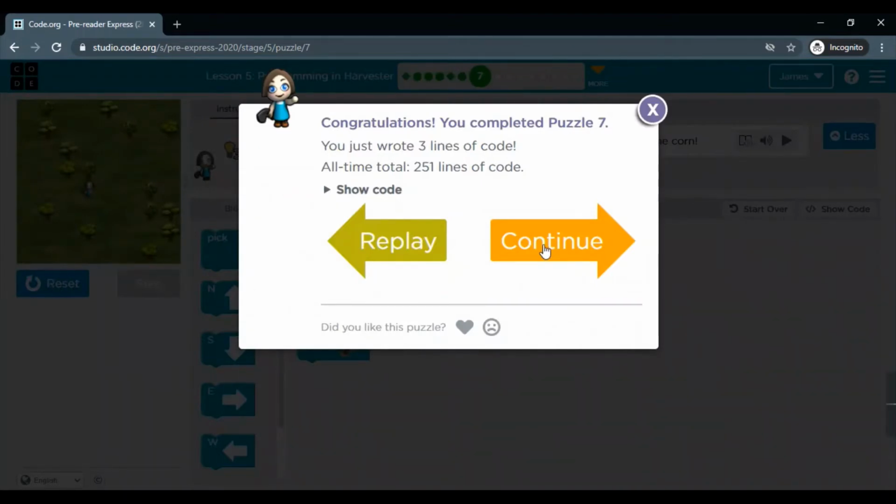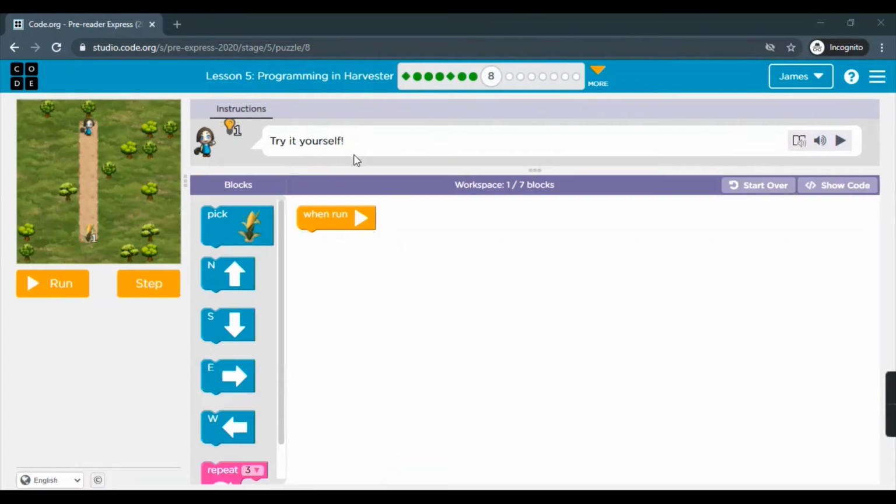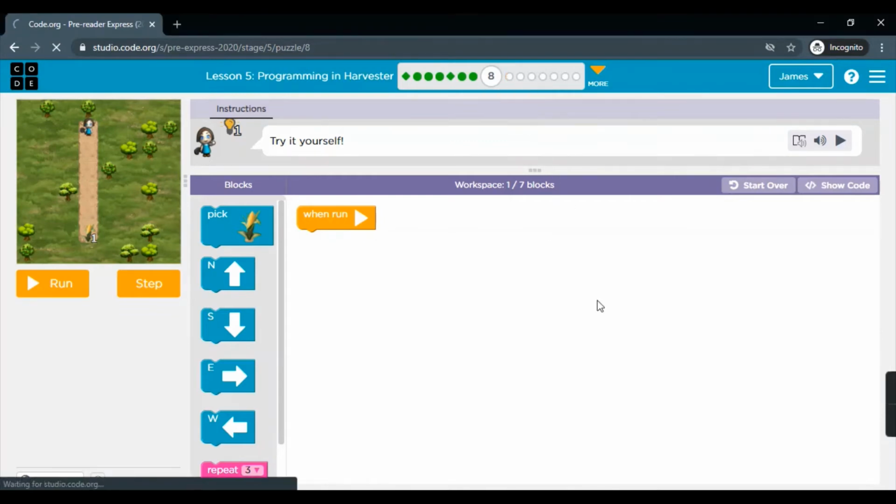Let's continue to puzzle 8. Try it yourself. This is quite simple. I am sure you can do this. So I am skipping this puzzle and I am moving to puzzle 9. Before moving to puzzle 9, I'll just tell you, you need to count the blocks from here to here and don't forget to put the pick block. You can also use repeat block as we learned in previous videos. Let's move to puzzle 9.